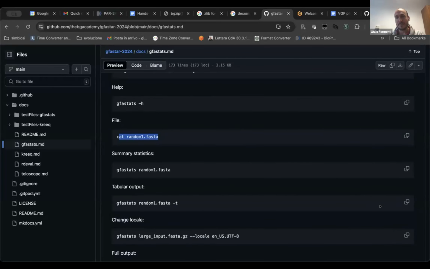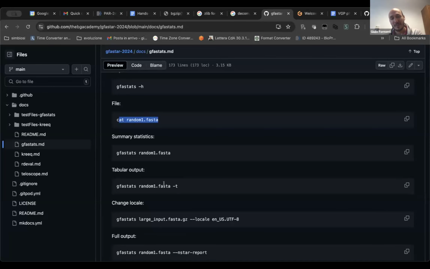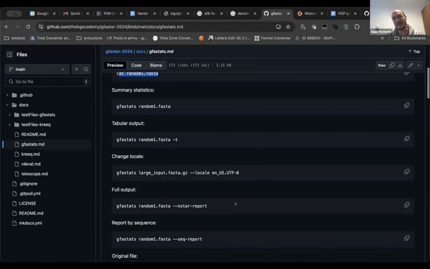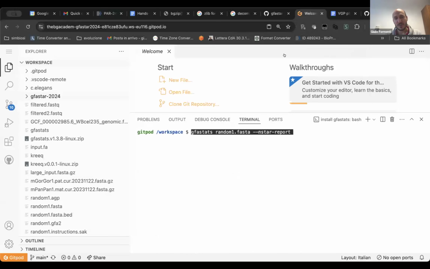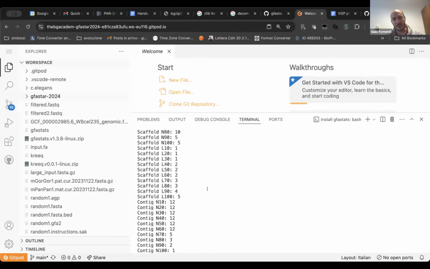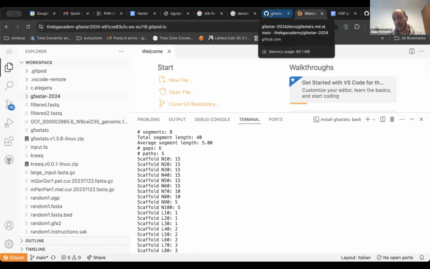Then you can do some, I'm going to skim through some of these, right? You can create a tabular output. You can change the locale if, I don't know, you're in Russia and you want to change the characters. You can do that. You can create outputs that are per sequence. Or you can create this output here that gives you, for instance, NX values for every single potential value, 10, 20, 30. This is useful for plotting purposes.